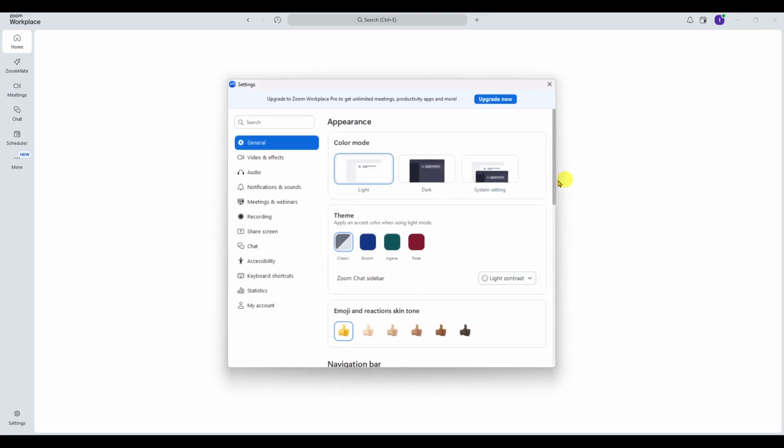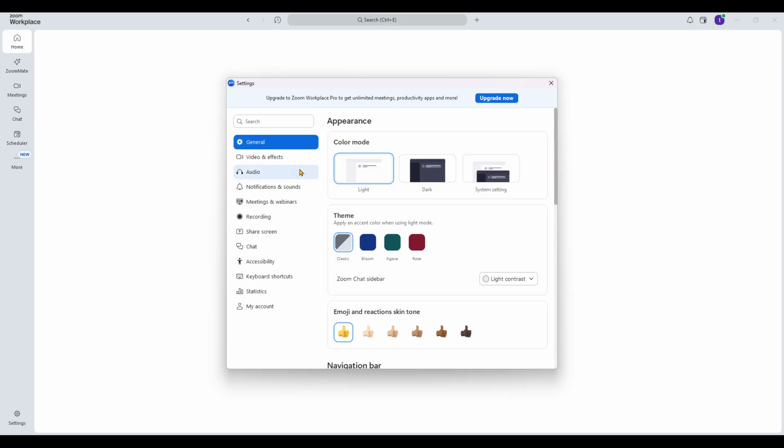This will open the main settings panel for Zoom, where you can customize different parts of the app, including audio, video, chat, and screen sharing behavior. If you don't see the option right away, make sure the menu is fully expanded before selecting it.